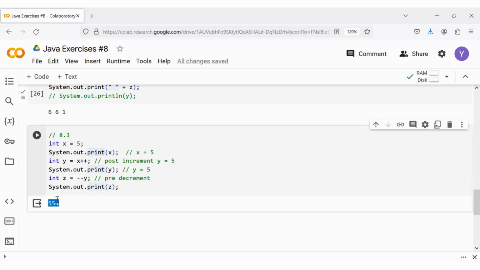So I think that's it for the solutions of Java exercise number 8. And hopefully through this exercise, you gained a better understanding related to the pre and post increment and decrement.